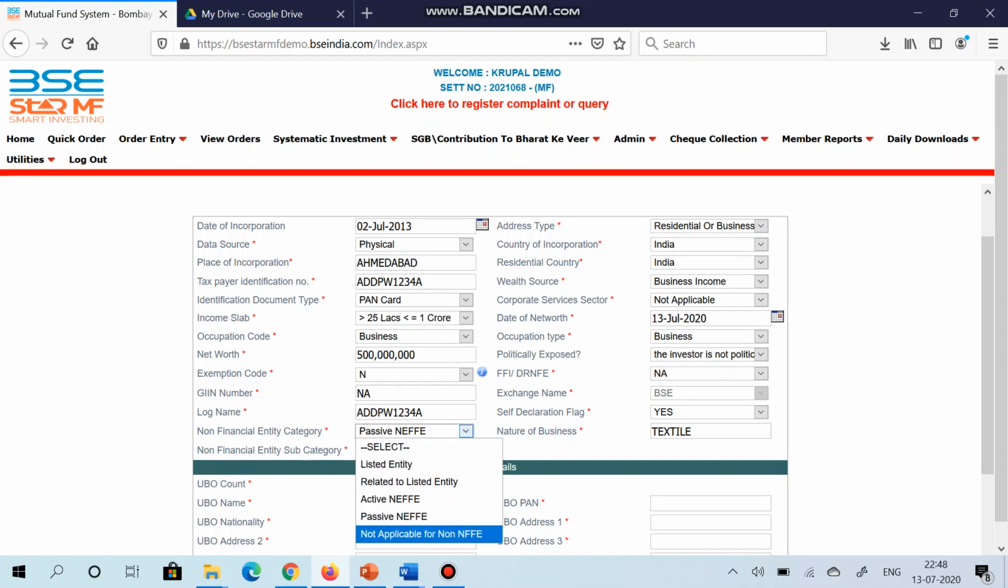Remember the fifth option, not applicable for non-NFE, will not come. Okay, one of these first four options you always have to select. So like I said, in most of the cases you have to select passive NFE.